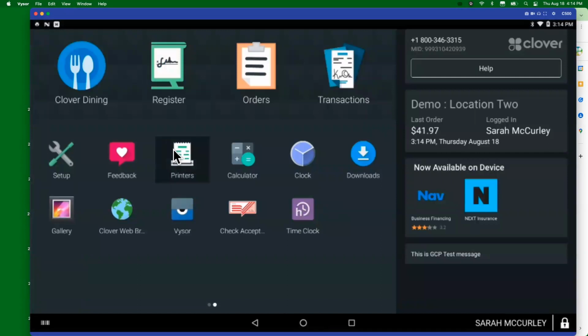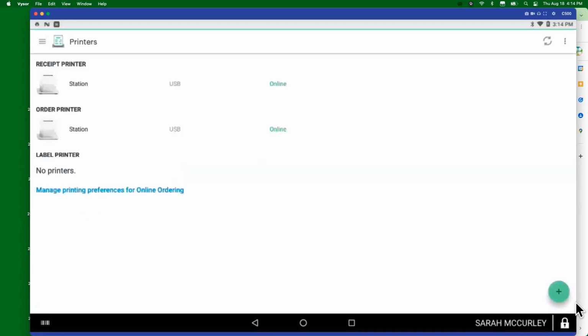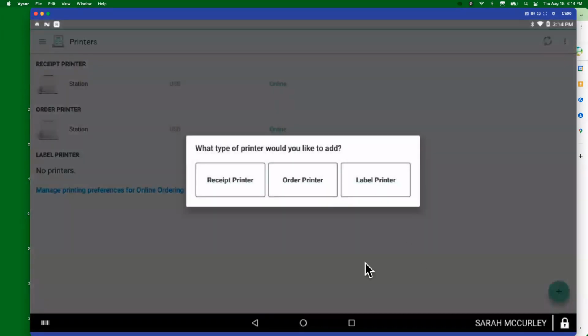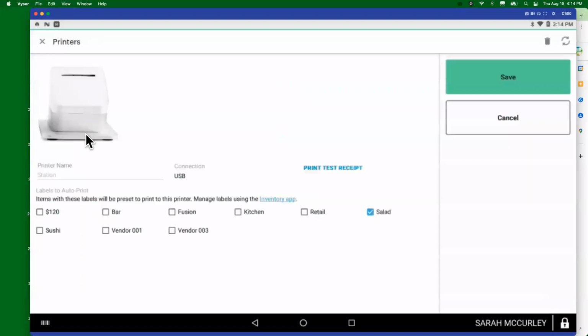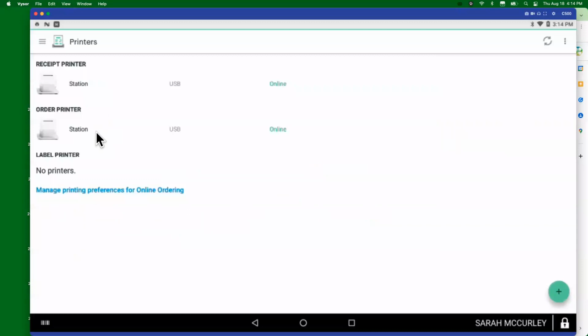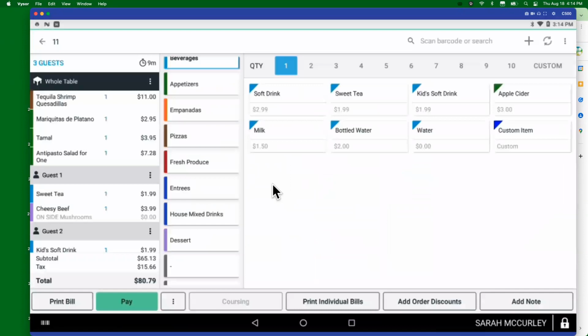And now going back to the printers app, I did just want to highlight that you can add expo printers as well. So if you wanted to use one of your printers as an expo, you can have that set up as well, where it gets the whole order, just in case there's someone at the window who is going to be pulling all these items and putting them on a tray together.